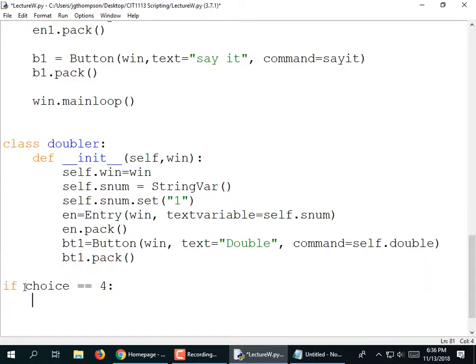Okay, so now that we have our class, it's not finished, but we need to create an object of that type. So win is equal to capital T, lowercase k, as always. And gui equals Doubler(win), and then win.mainloop.